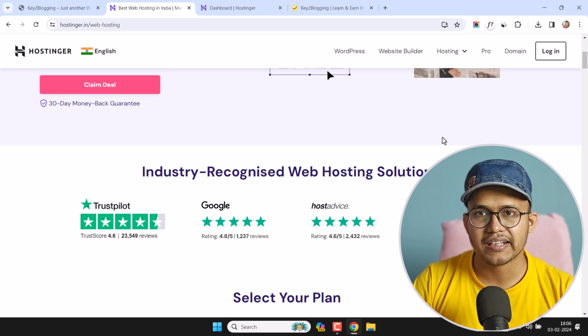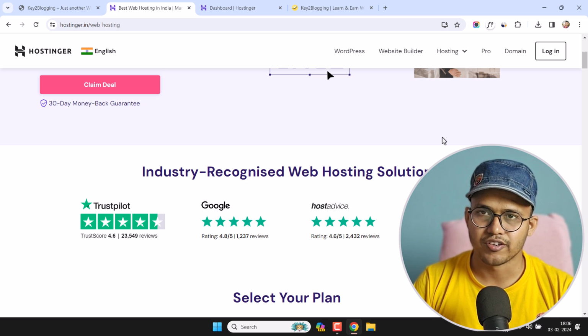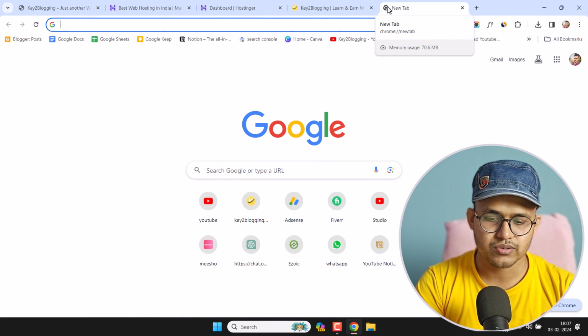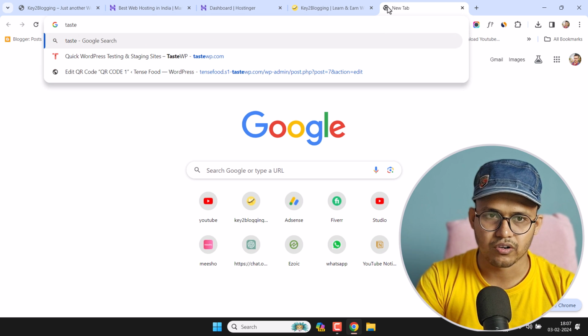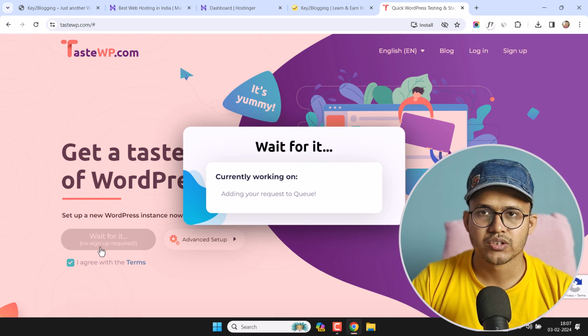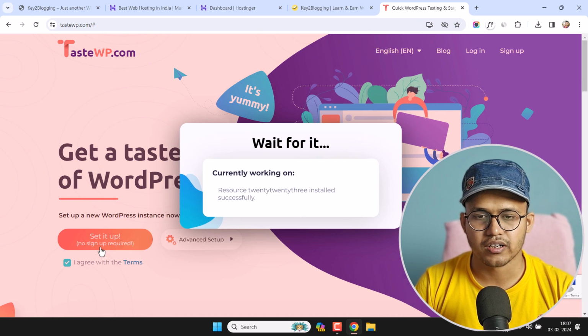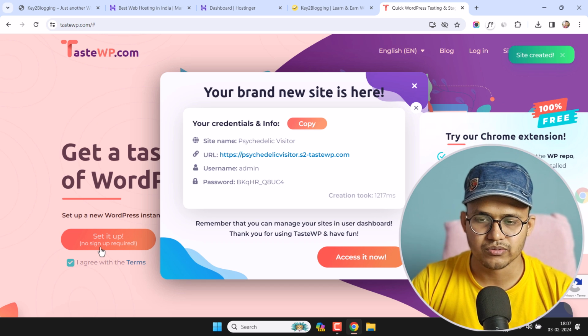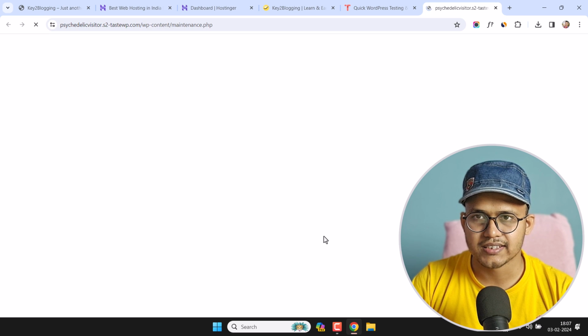Now let's check how you can design the WordPress website for free. Let me quickly create a demo website for this tutorial. What I can do is simply search for testwp.com, click on I agree, and set it up. It will create a demo website for us, so I can show you how to design the portfolio website in WordPress. Let me quickly access it.